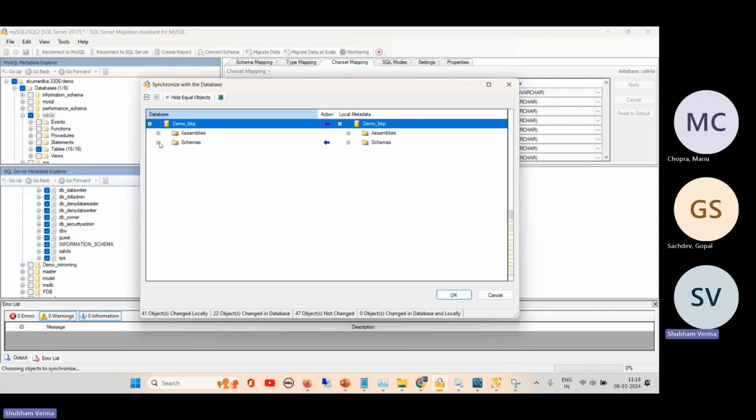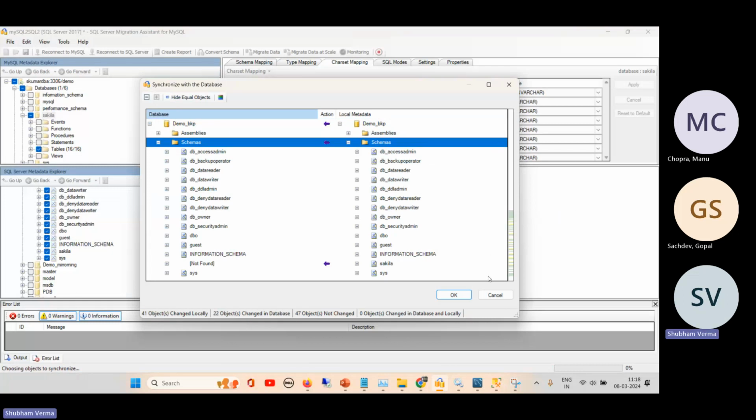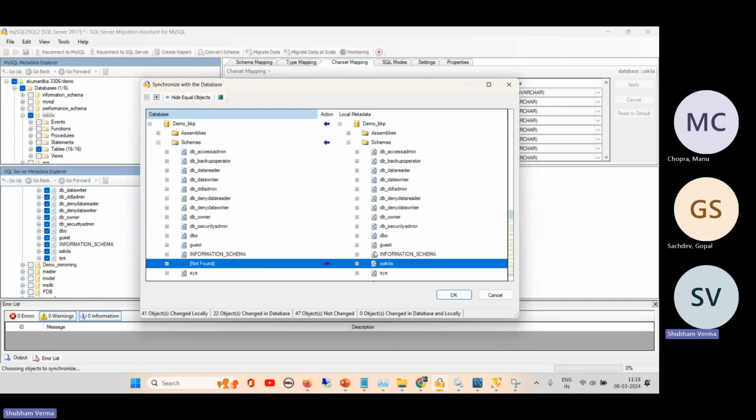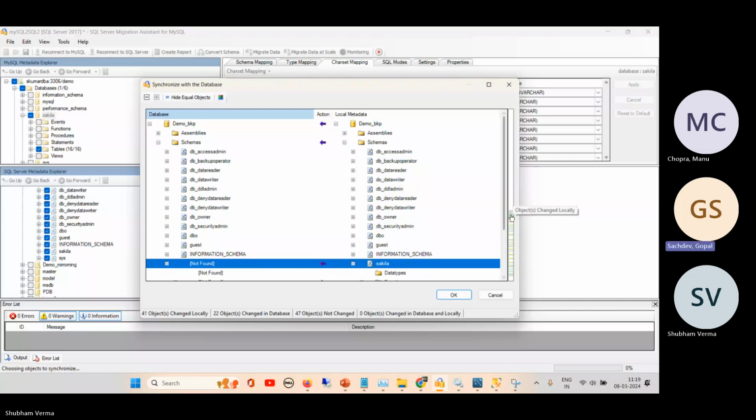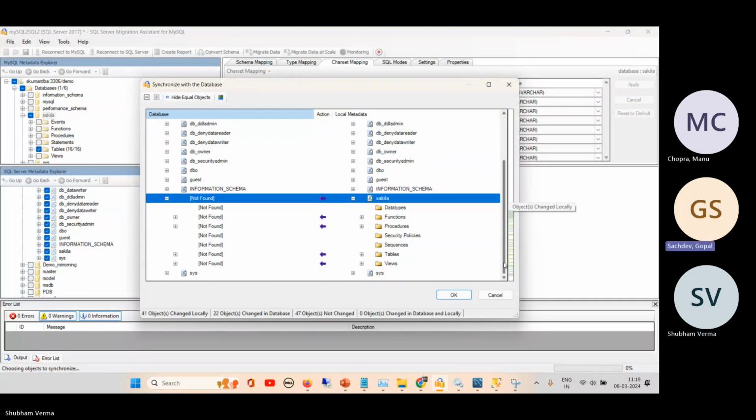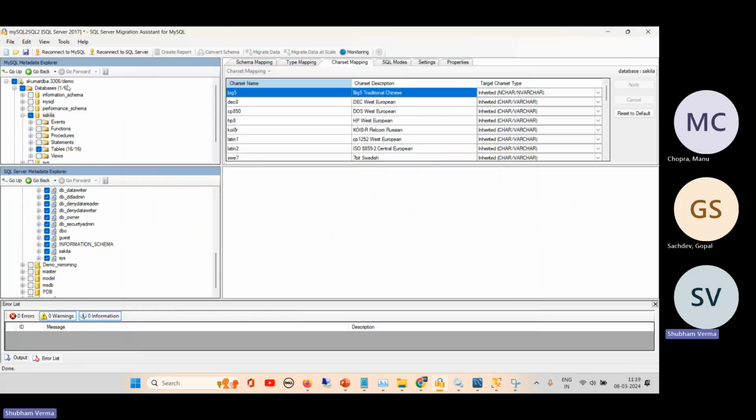So see, this is okay. Let's see. Siska is not found here. See in the backup. You pick up any other database instead of this. Let's cancel this one. Not this schema, pick up another schema. So we have a source and then a destination.